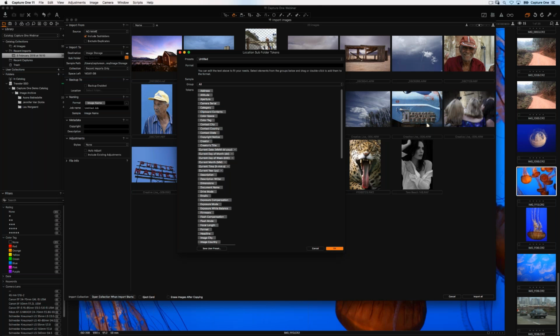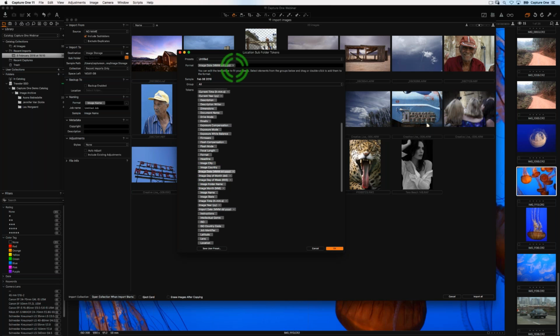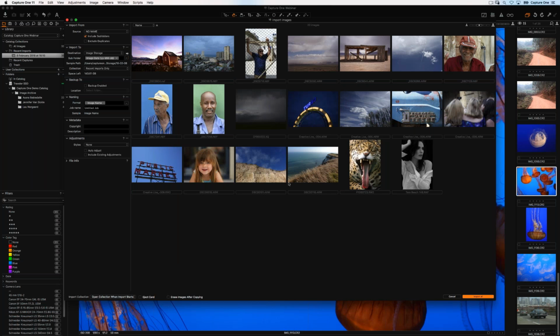But I'm going to do something pretty typical. I'm going to use the token which is called image date. I'm going to drag it into the format field. Right now it's month, day, year, which kind of doesn't make a bunch of sense. So we're going to have year, month, day, like so. Yeah, year, month, day, and say OK. So now Capture One will look at each of those images and create a folder based on the date that they were captured. Something very common that people will do.